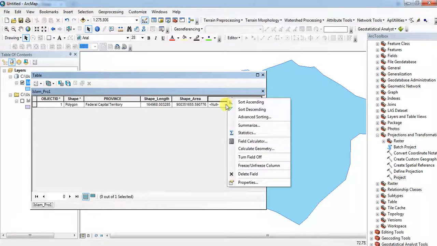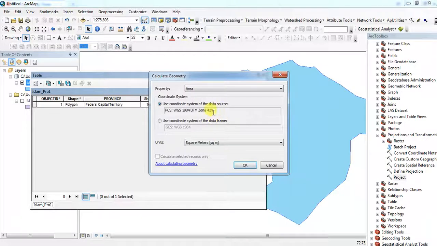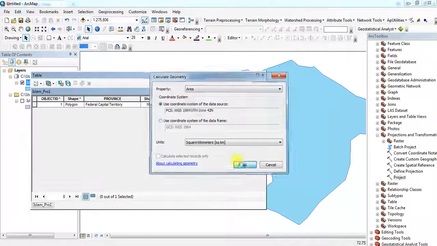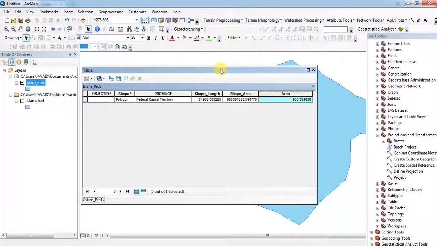Now come to area and calculate geometry. Area, zone 42, okay, and square meter. Islamabad is a big city, so you will find the area in square kilometer. And okay. Look at this area in square meter, and I have calculated it in square kilometer: 900.35 square kilometer. So this is how you can find the area of any polygon shape.